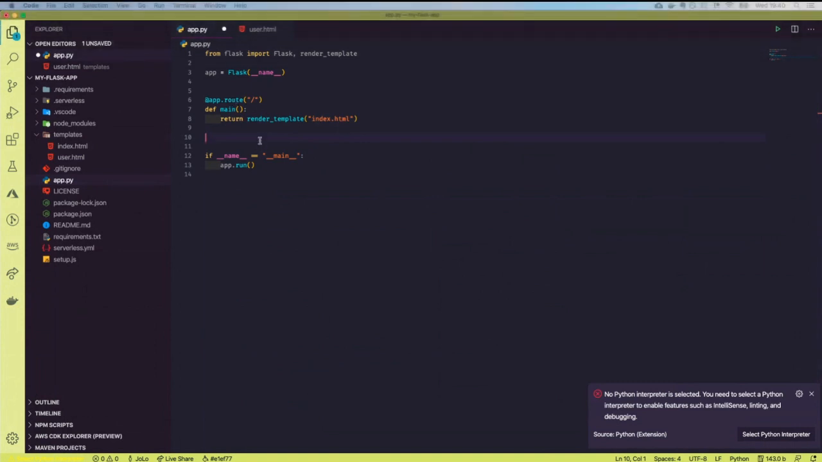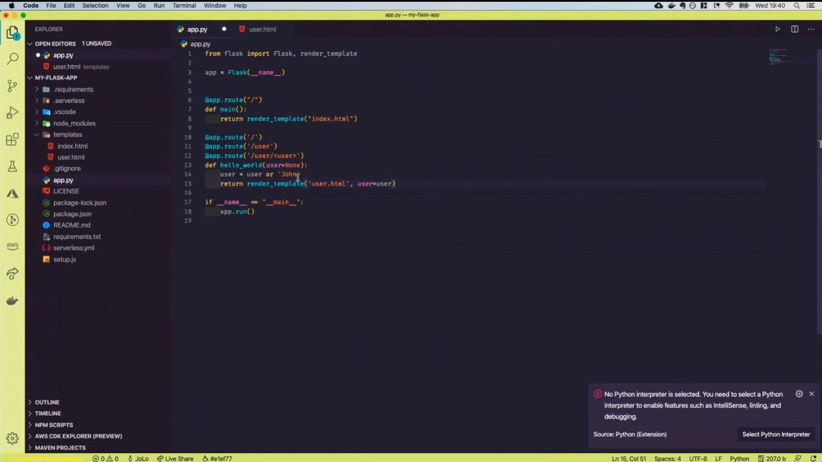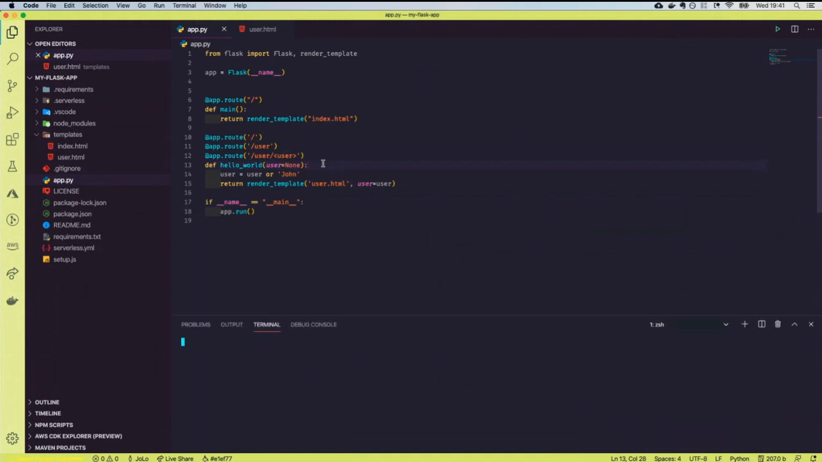with this code snippet. So what it does, it creates a new endpoint user for you. And if you put a name after the slash here, you will get the result, or it will yield your name. So, okay. We have updated now the app.py. We have also updated the user.html. And now we need to deploy it.